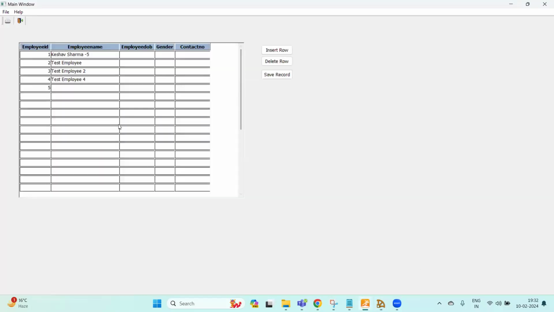Like all are blank rows, and I'm just giving a value here. But employee ID is a mandatory field. Now it will give me an error because I have not filled a mandatory field. Make sense? Employee ID in the table employee detail cannot be null. So I need to give it this 6. Save it.